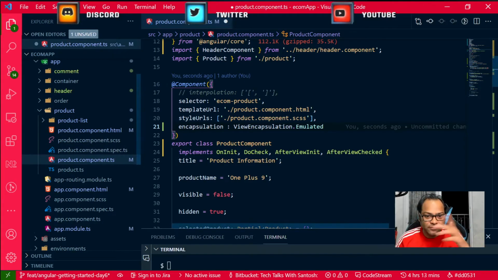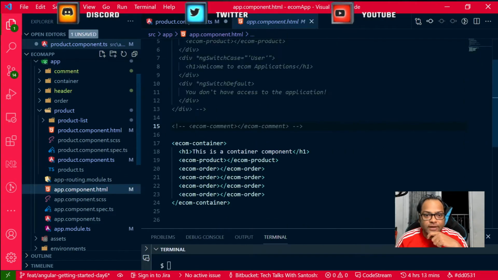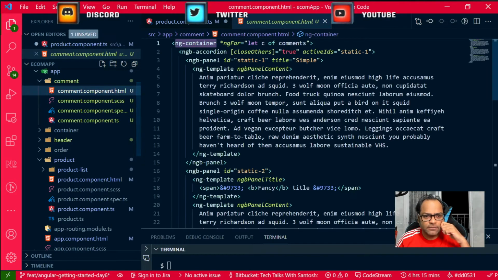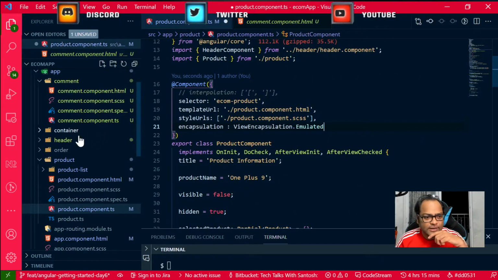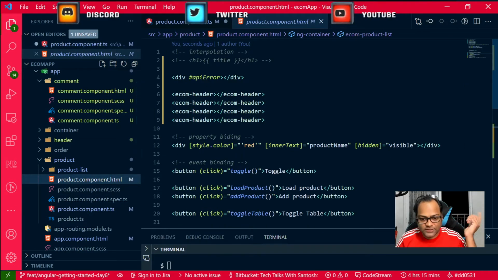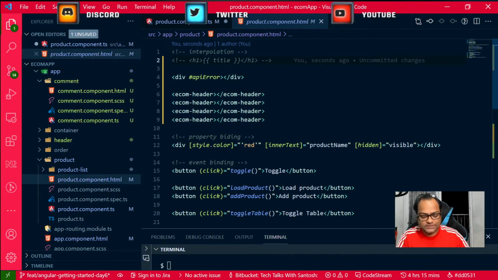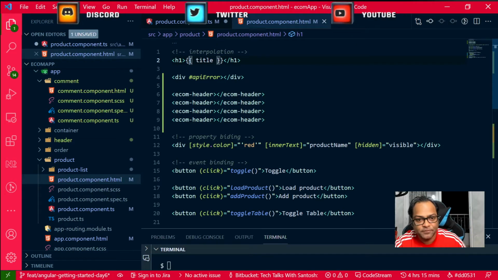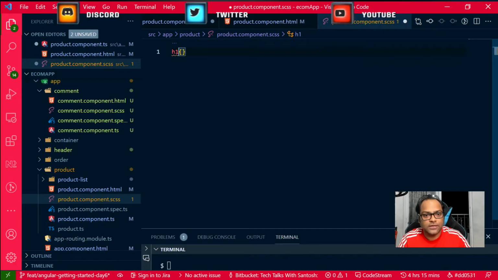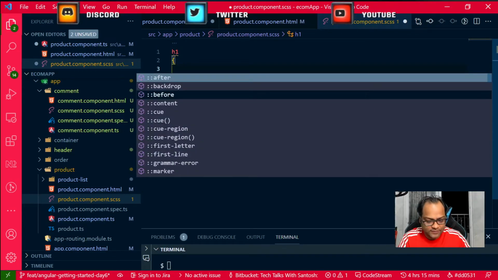Just to give an example, I have an h1 here. If you see in app component.html, I have h1, and I think I have h1 available in many places. So what I'm going to do is write a style for the h1 tag, which is not available here, but let's make it available. So I have an h1 tag here, and I'll write a style for this. I'll say h1, and here I can give the background.